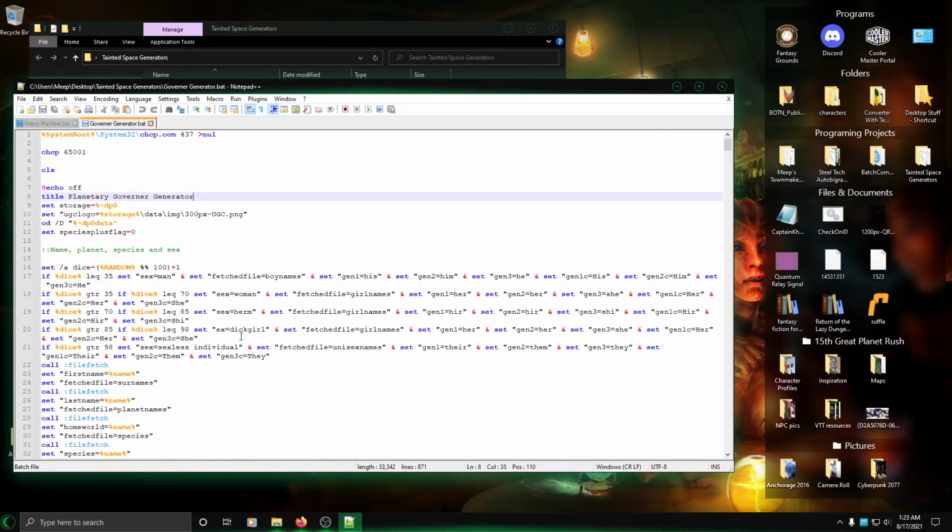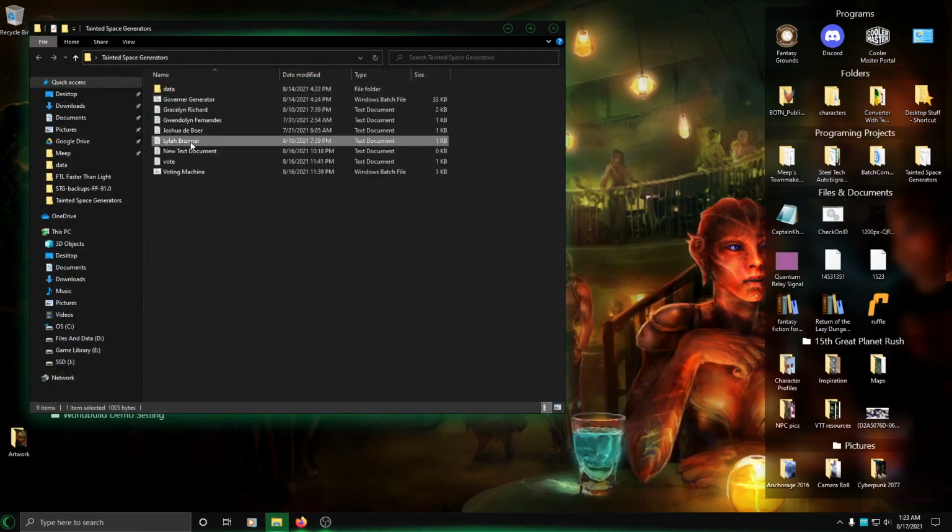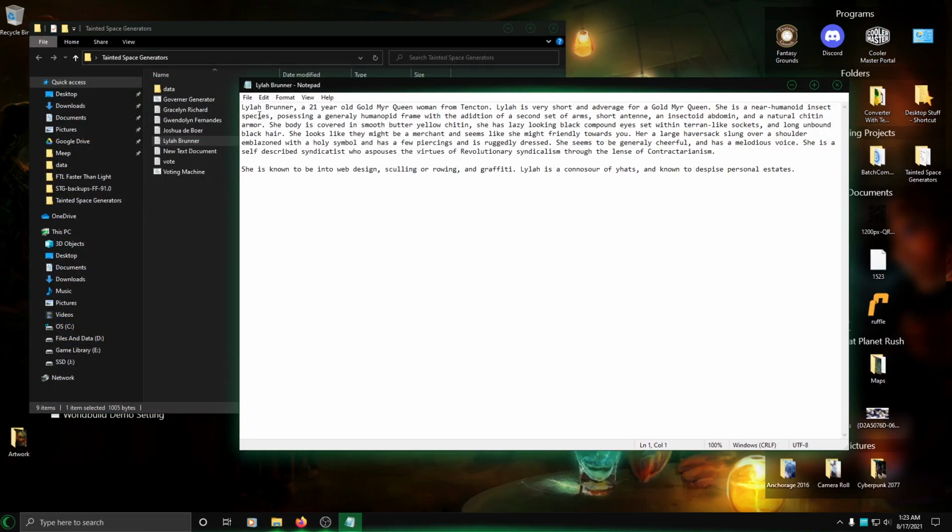For an example of the stuff this program makes, I'll just open one of these at random. Here's Libra Brunner. She's 21. She says old, but she's a 21-year-old Gold Mer queen. You don't have to worry about the race. They're just ant people. She's from a planet called Tenchcon that doesn't actually exist anywhere. That's created by this particular program.